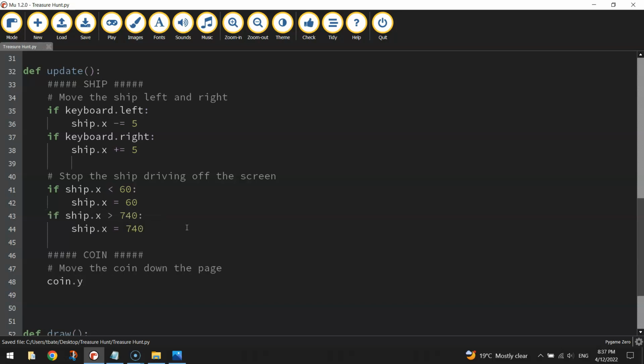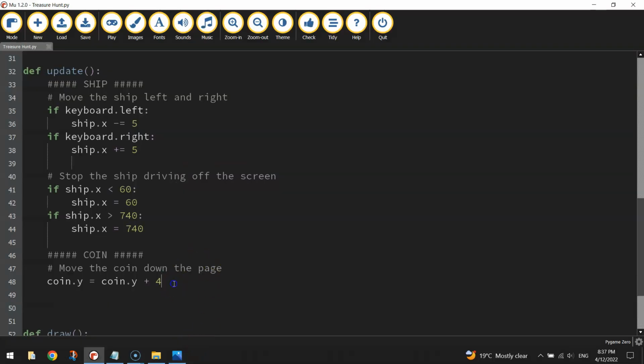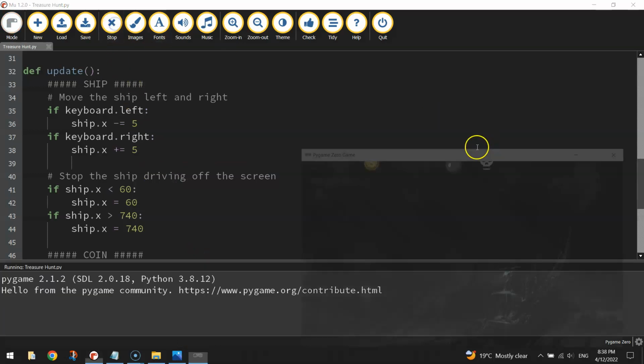coin.y. Remember, the y-axis is the vertical axis, and that's the axis that the coin is going to be falling down on. So coin.y is going to equal coin.y plus 4. Okay, if we look at this picture again, we start at 0 up here on the y-axis, and it goes up to 600 at the very bottom. So if we add 4 to the y-axis, every time the frames are refreshed in our game, it just keeps falling down the page. Okay, so I guess we can give that a test and see if it's actually working.